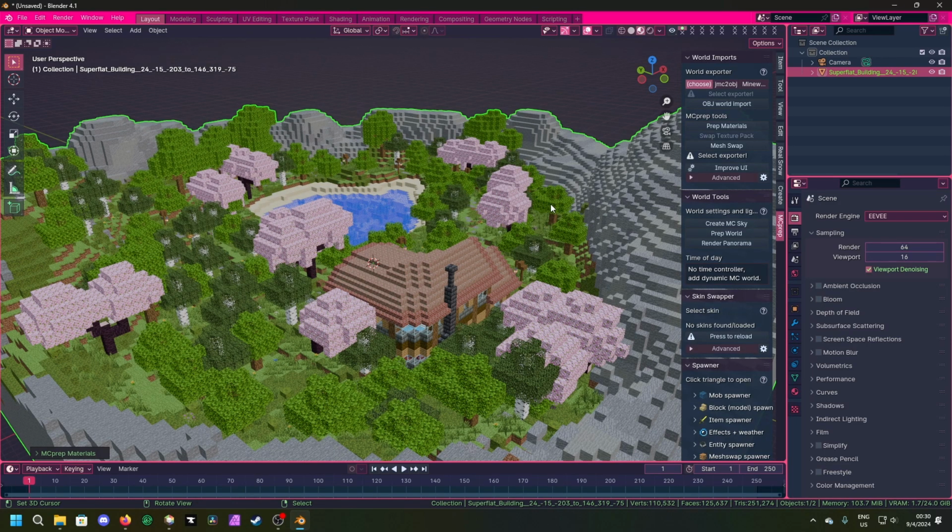Okay, bye. In the next tutorial, I'm going to go over advanced shading techniques for Minecraft worlds, including how to set up PBR materials and water.